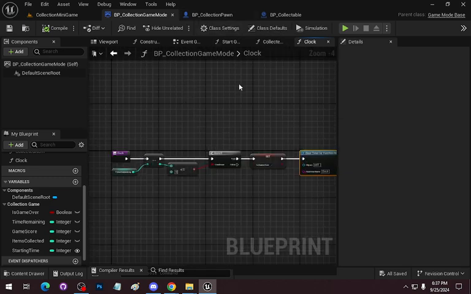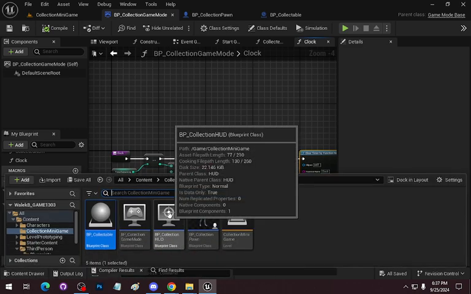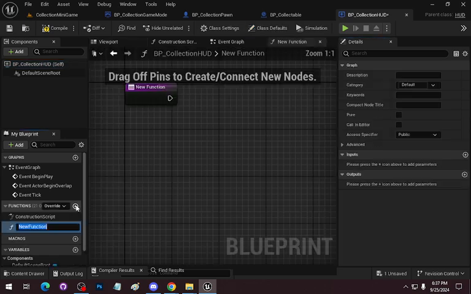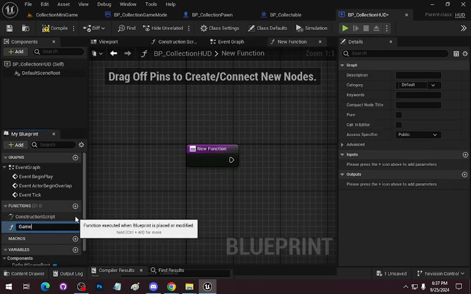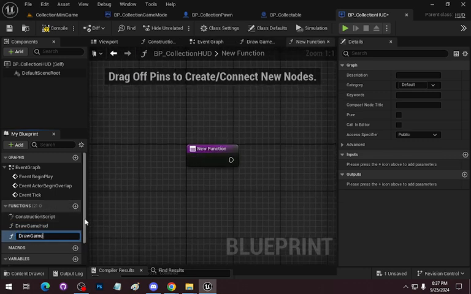All right, let's get the HUD up and going just so that we can see things. I'm going to make two functions right away. This is draw game HUD, and this is draw game over HUD.